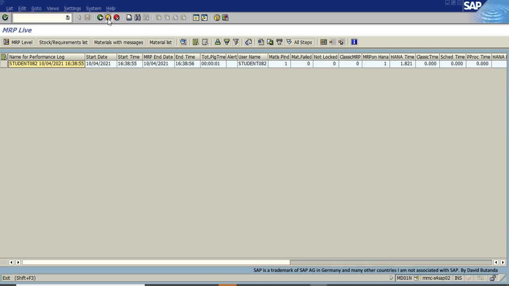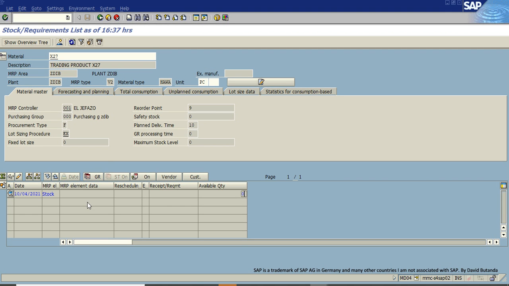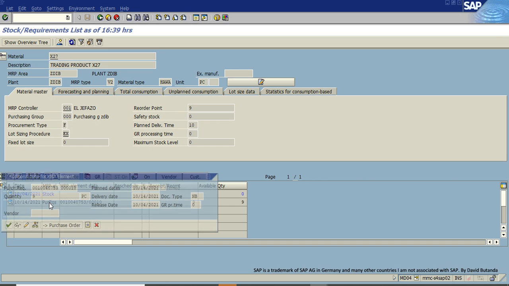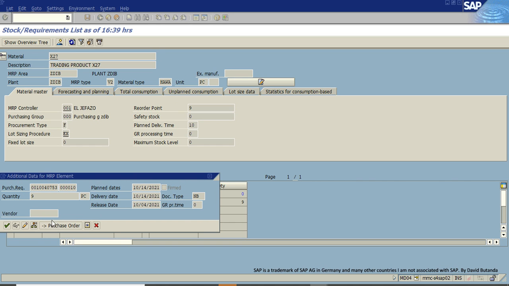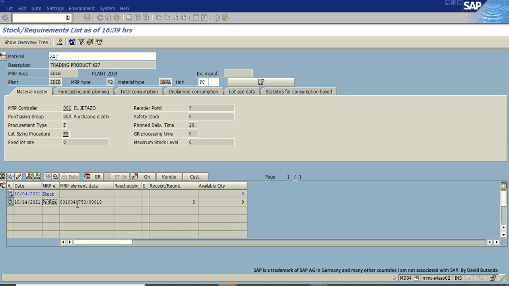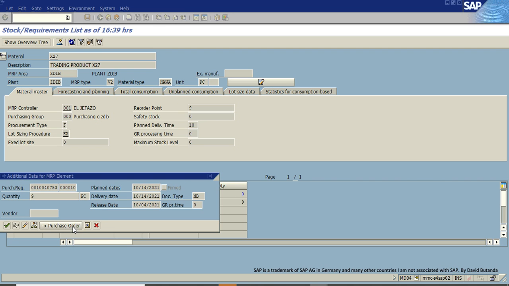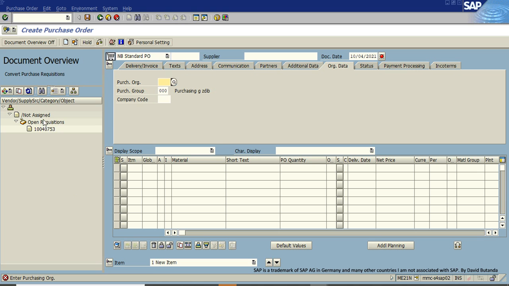The MRP is running, and now if I go back here and I refresh, I will be able to check this purchase requisition, returning me to the original reorder point. Okay, so I can perform the reception of this purchase requisition by double clicking on this purchase requisition and then purchase order. And here I can select and drag to the basket.